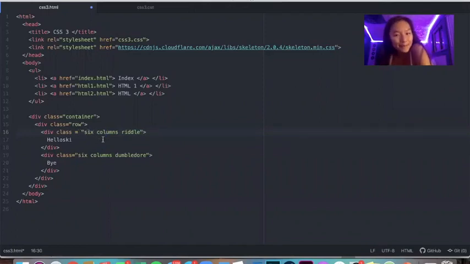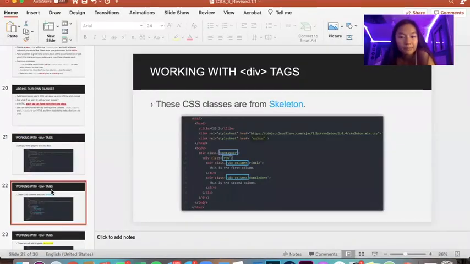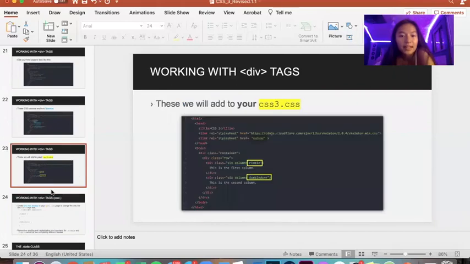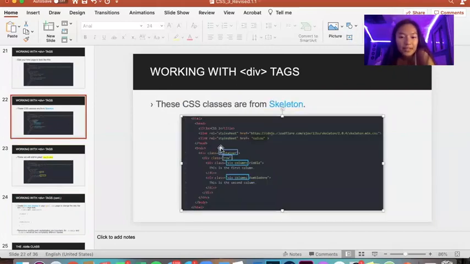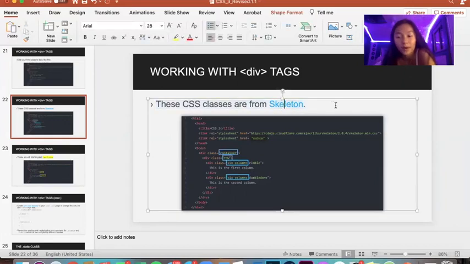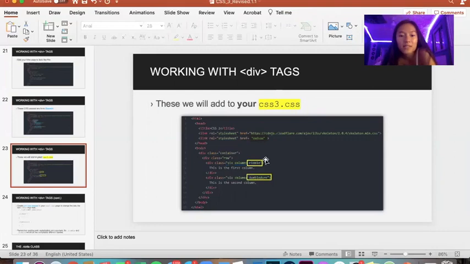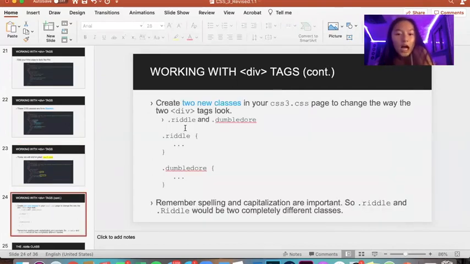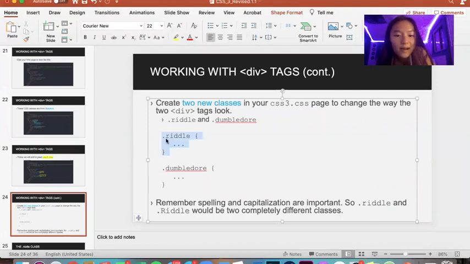Just to get started on that. Again, these container, row and column tags are all CSS classes from the Skeleton Framework that we've been using today. And the ones highlighted in yellow, the Riddle and Dumbledore classes that I mentioned earlier, are going to be our custom CSS classes that we'll be editing in css3.css. So speaking of which, we're going to add some new rules to that.